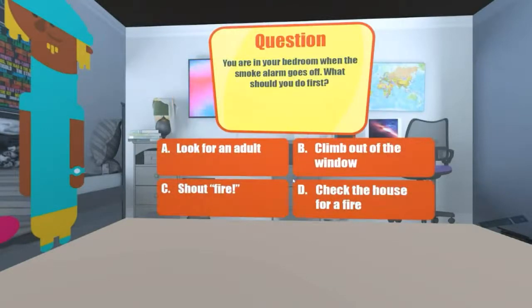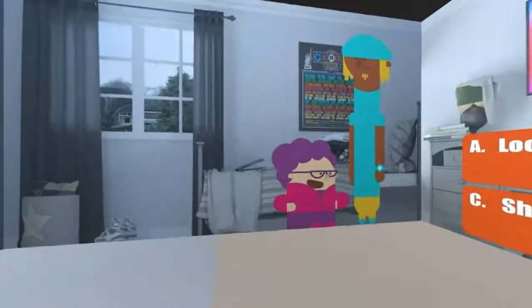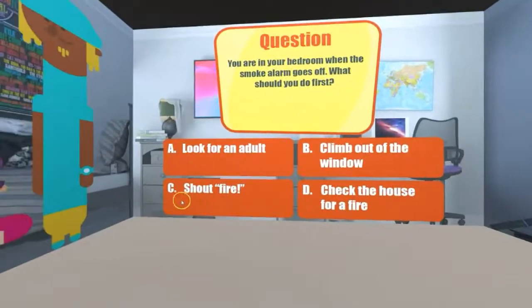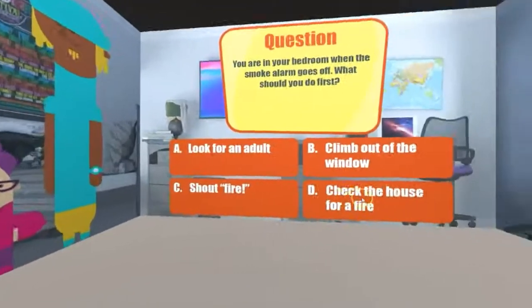You're in your bedroom when you hear the smoke alarms downstairs going off. What should you do first? Do you A, look for an adult? B, climb out of the window? C, shout fire? Or D, check the house for a fire?